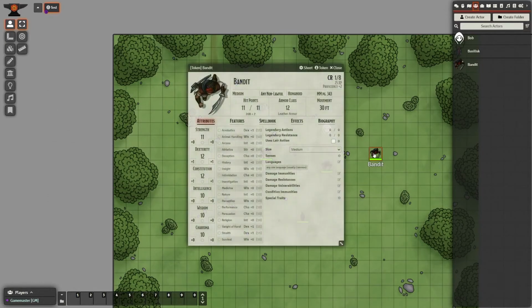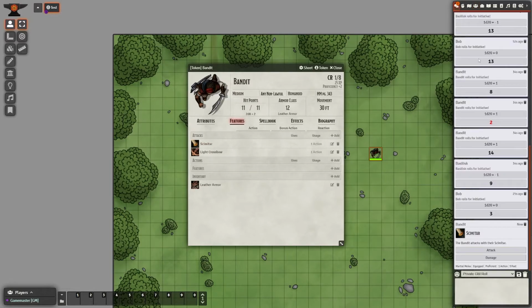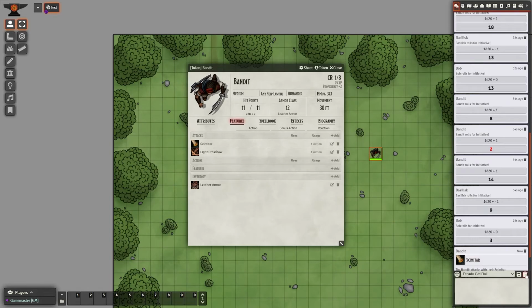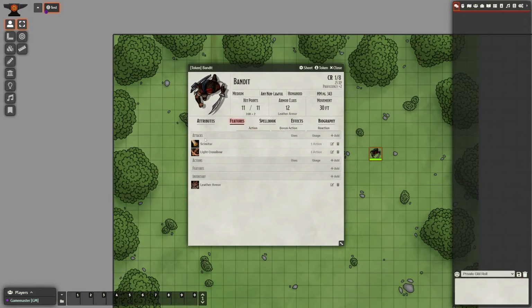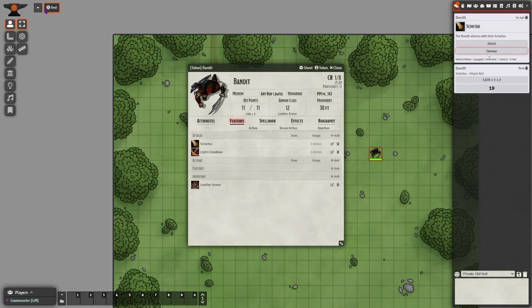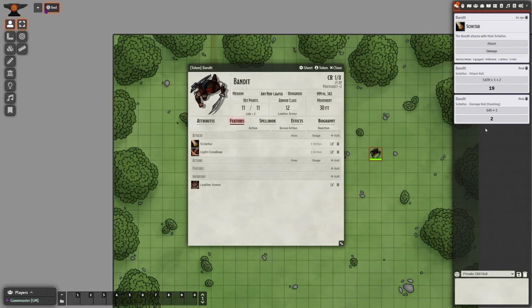To do attacks or anything, you would then just go click this little button here and it pops up in the chat. It also showed everyone's initiative rolls, which it's looking a little bogged down. I might clear that out. Then you can click to see what they attack. Do they have advantage, disadvantage, anything going on? Nope, just normal. Cool. And then was it a crit? Was it a normal hit?